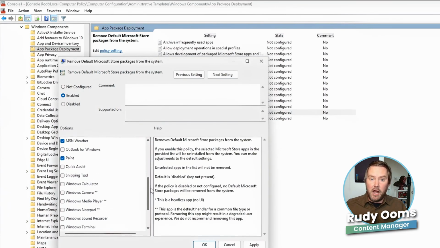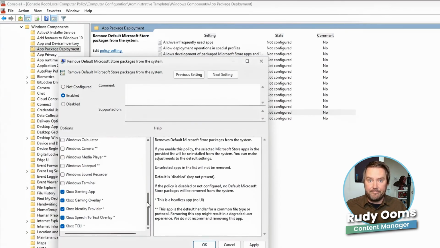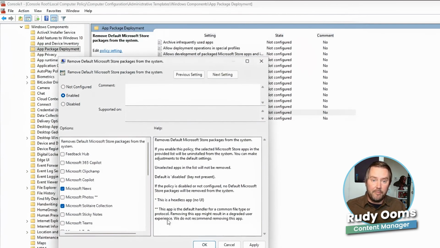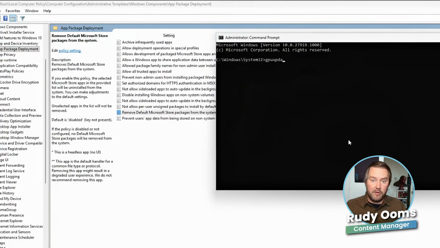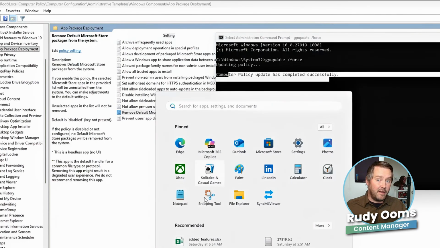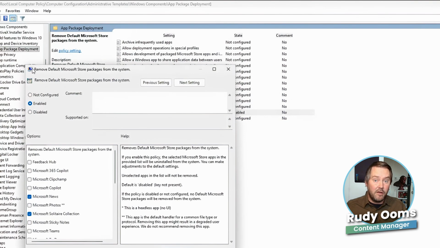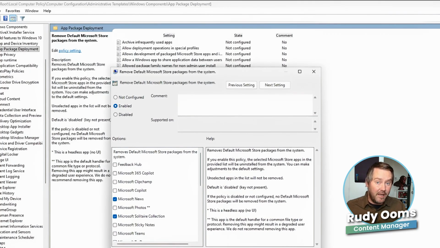So for this demo, I will just remove a couple of them, the Xbox app and a couple others as well. So I'm going to select them, click OK and apply. Once I apply the setting in the GPO, I'm going to enforce it using a GPO update. So once I run the gpupdate command, normally that policy will be forced, right? But nothing happens, nothing changes for the account that is currently logged in. And again, that's because this setting only applies when a new user profile is created after the policy is enabled. So for all existing users, the store apps will still be there.